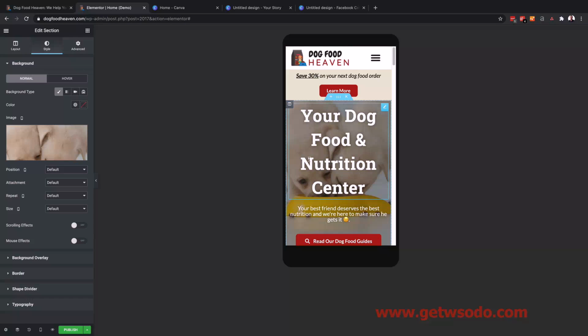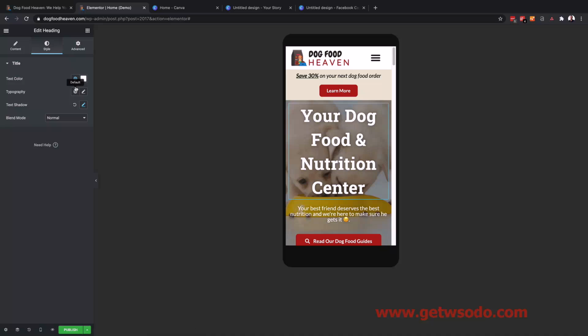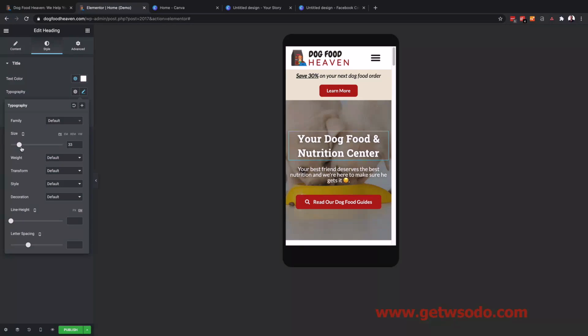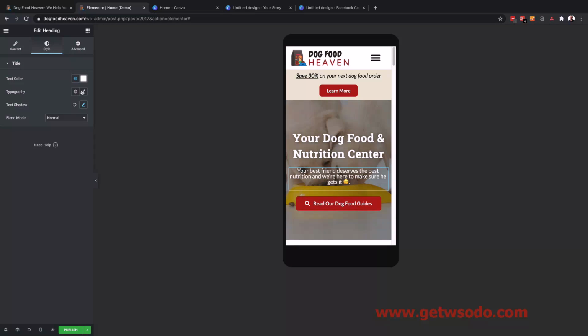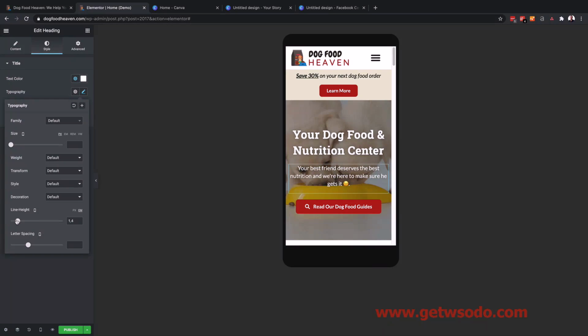Now what we need to do obviously is change the size of fonts, etc. So I'm going to select my main header. I'm going to change the typography. So I'm going to change the size here to be something like this. Here we need more line spacing. So I'm going to pick typography, change my line height. And overall, this is much nicer.